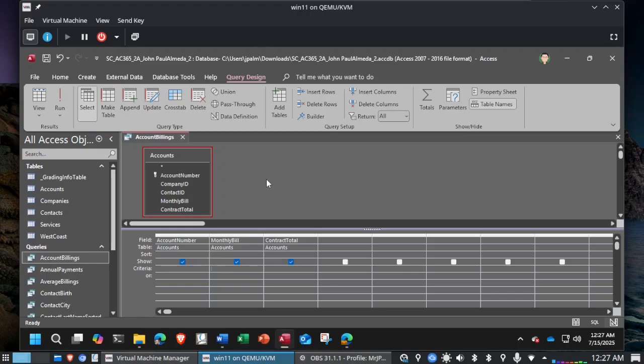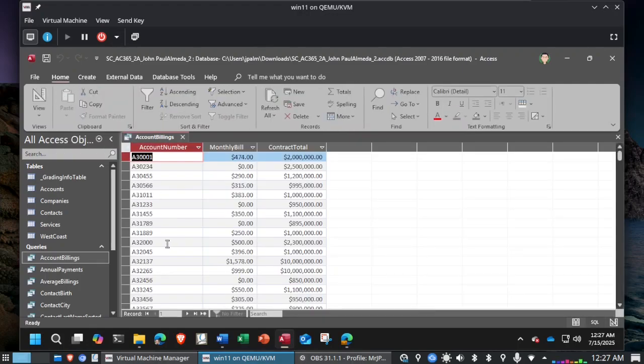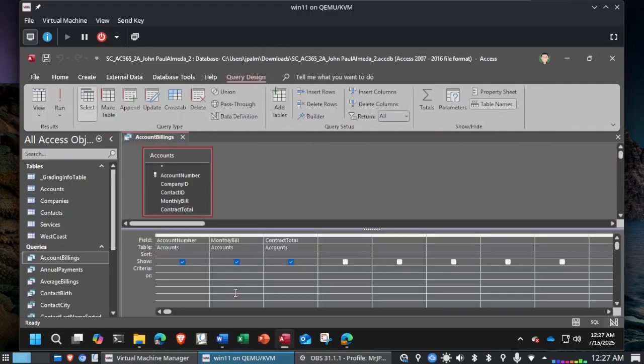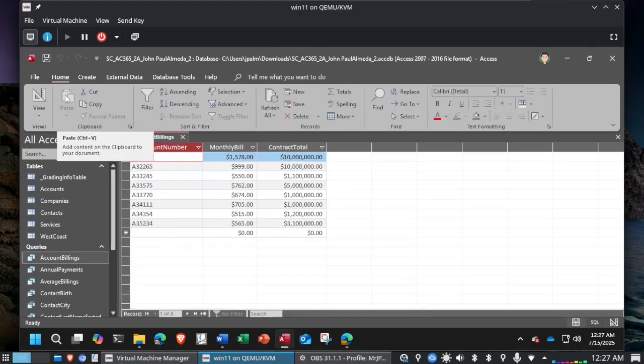Let me show you real quick what this looks like when I run the query before adding the criteria. So right now I have all of my records here. But as soon as I add this criteria, greater than 500, watch what happens. Now when I go to run this query, I only have 8 results.